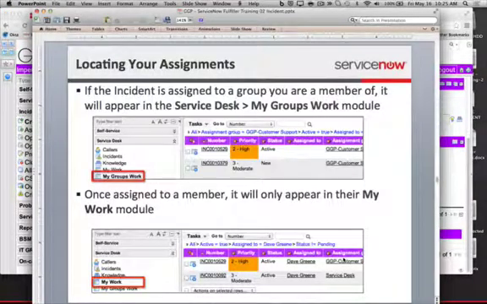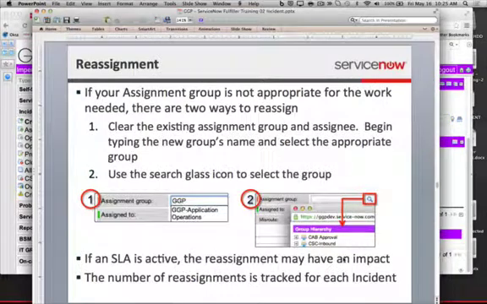Okay. So we've already talked about people seeing it under my group's work and then under my work. This is just showing it there again. Now this is important, how to reassign an incident. If it's been assigned to your group and you're going, this is not really my group, it needs to go somewhere else, it's as easy as this. Make sure that the assigned to person and the assignment group, just blank them both out. And then you can search for a new assignment group. It's as simple as that.